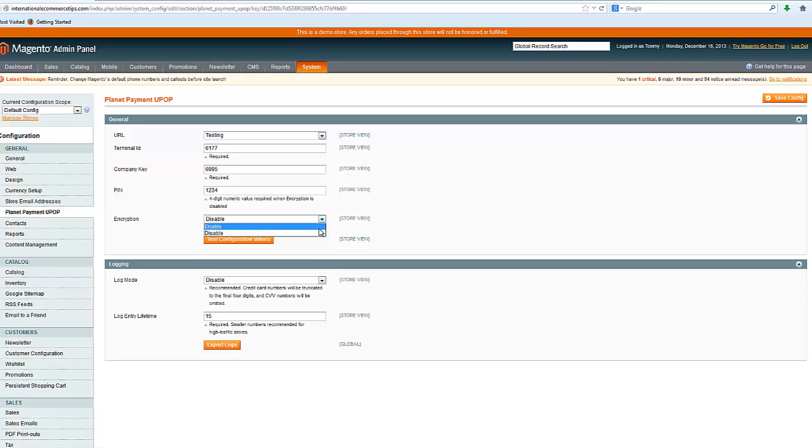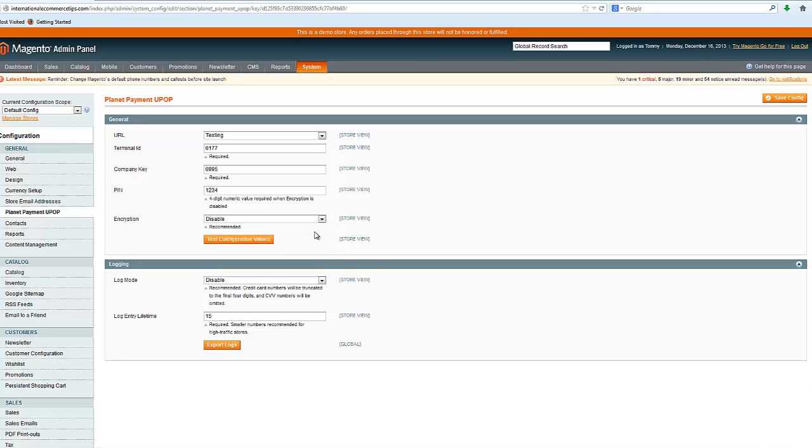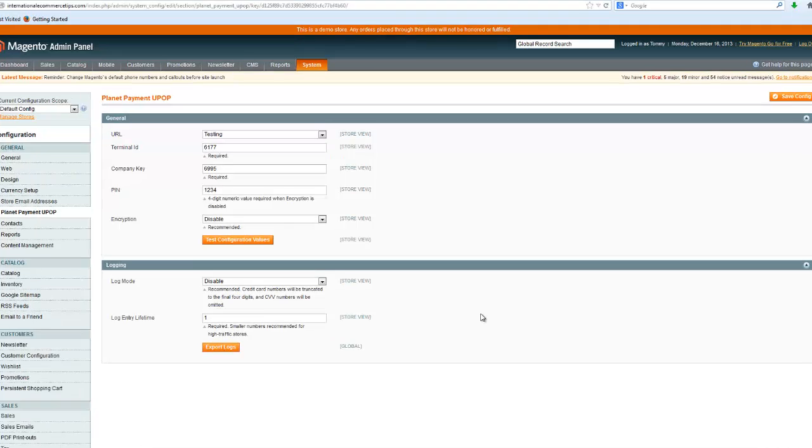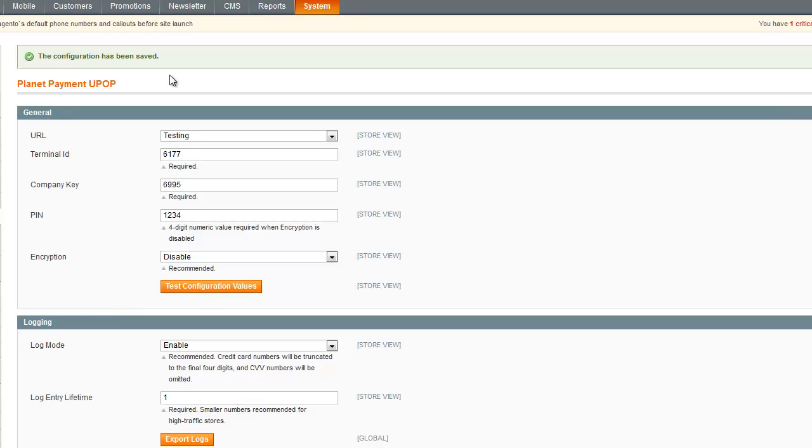We have another test mode for triple DES encryption if you want that. We're going to disable that for now. We then entered a log of 15 days. Now you can leave this at 1, but we're going to make you enter a value, and we do that so that you're logging when you're in test mode, so that you've got a log for troubleshooting. I'm now going to save this configuration, and I get a nice green message that tells me the configuration has been saved.